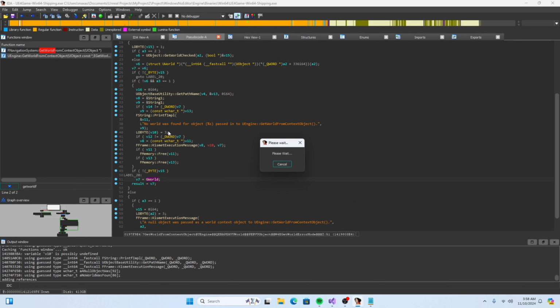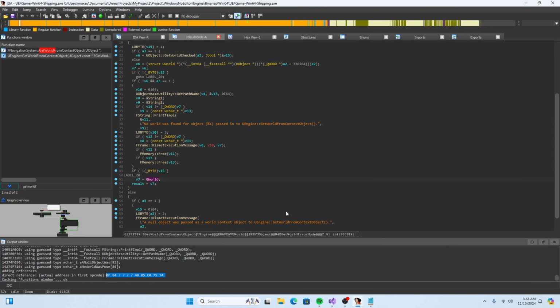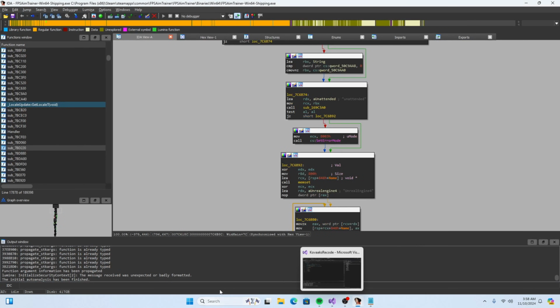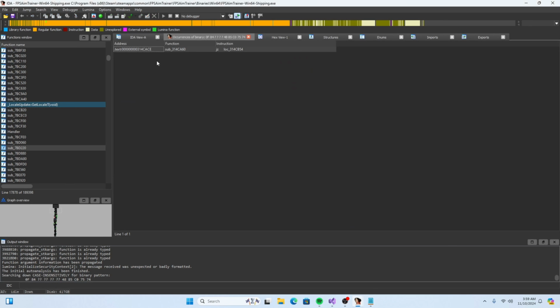There's a few other ways to do it. You can do it through string searches, but I personally find this is the easiest way, and it works for almost everything. It's really great. So we're going to copy our signature here. We're going to go on over to FPS Aim Trainer. We're going to copy it, put it in. I've already done this before, but I'm just showing you.